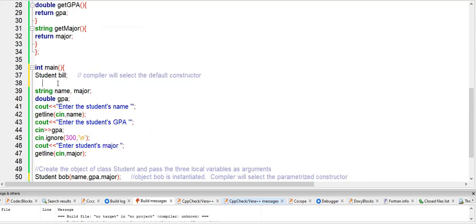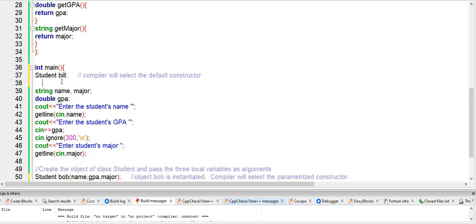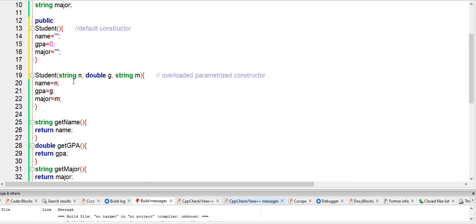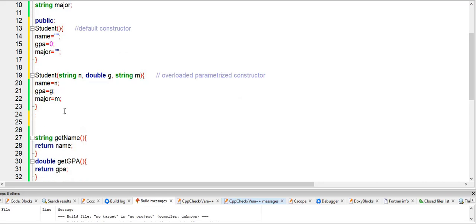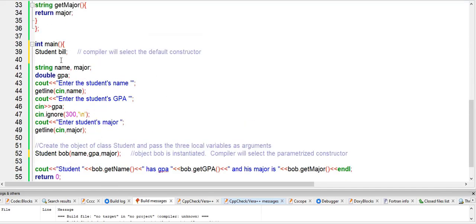So here we're handicapped because we don't have any set functions. If we had set functions, and you want to be able to use the default constructor, you would input the values for the member variables using set functions after the object is created. So in that case, you'll have to go back here and create set functions so that you can set the values for name, major, and GPA. So here, in the absence of set functions, object Bill is empty, meaning the values of the member variables are completely empty. But this line is legal now.